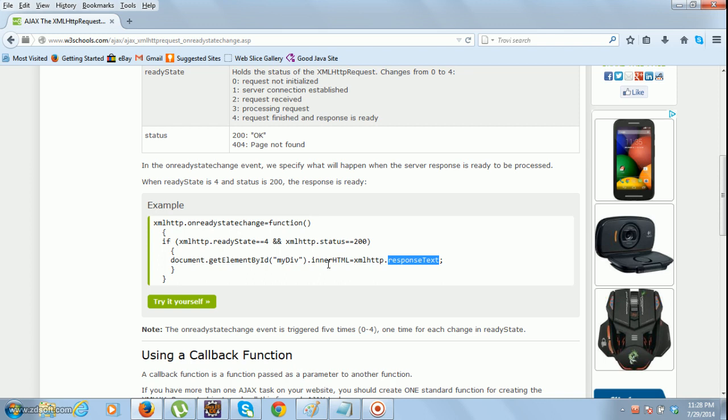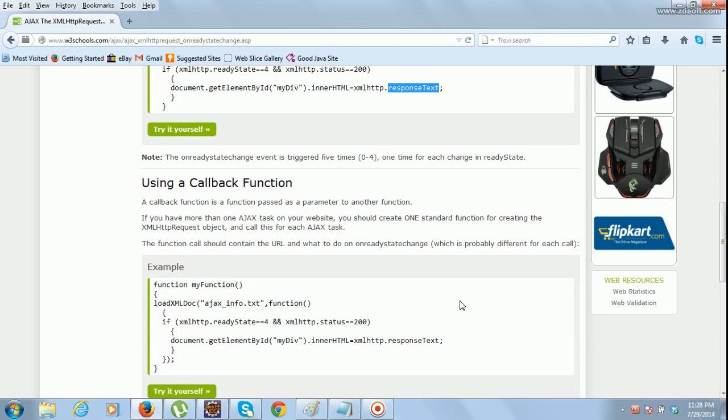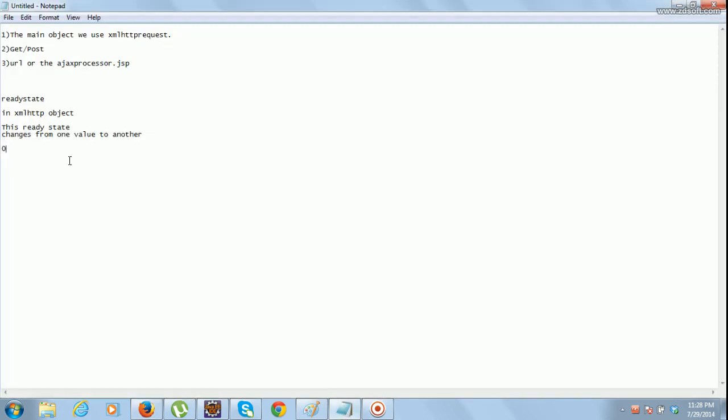Okay, now I hope you understand. Now we will go to the working example. We will add another thing. Next, we have to define a function and assign it to the onReadyStateChange property in the XML HTTP request.